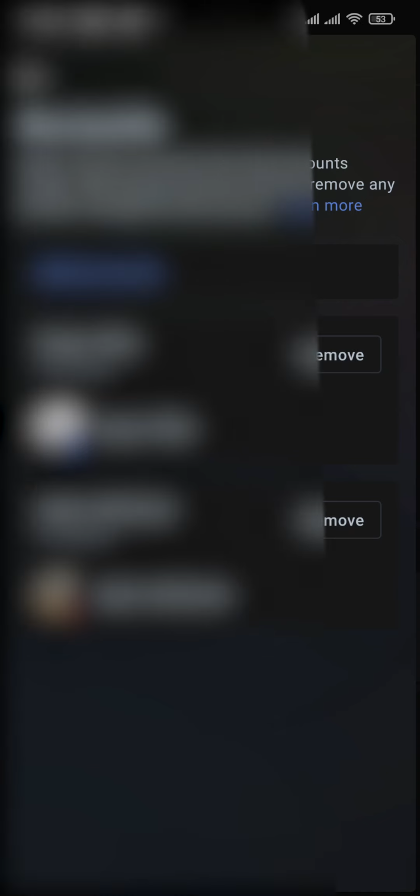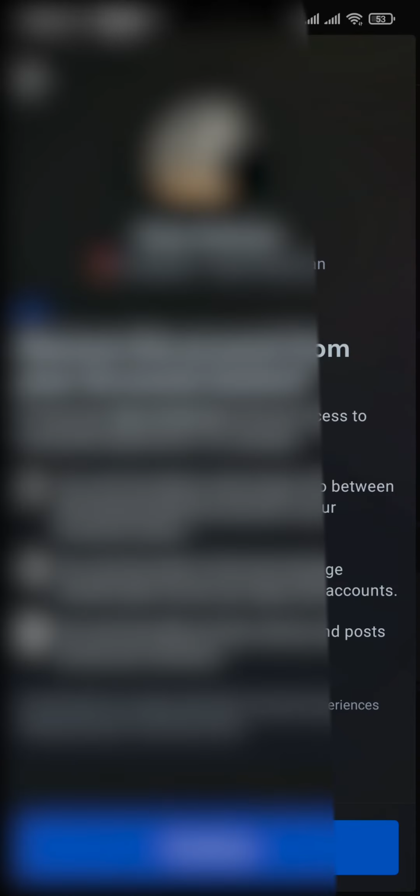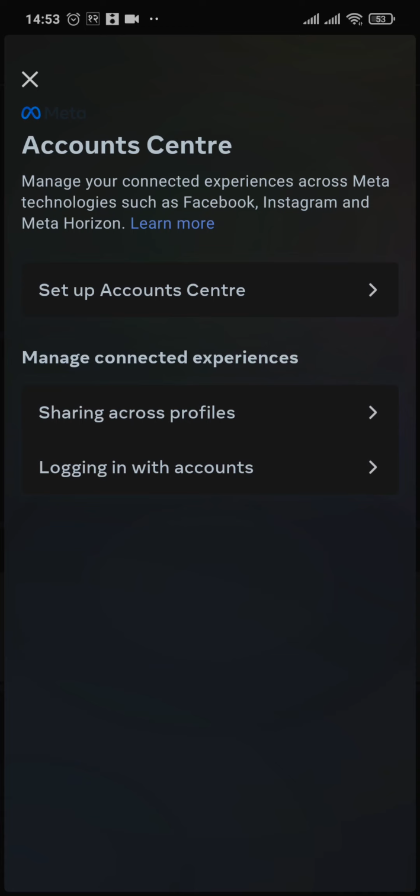Now to remove it, you'll see an option of remove besides your account. You can tap on remove and again tap on continue. And just in a few steps, you have successfully unlinked your Instagram from your Facebook.